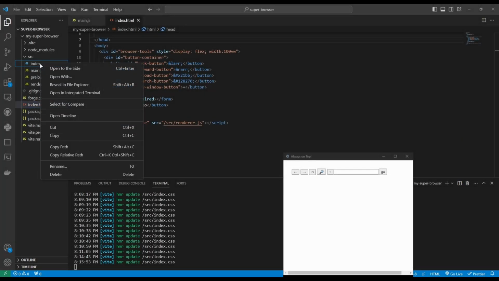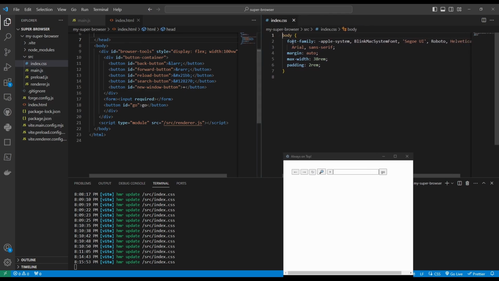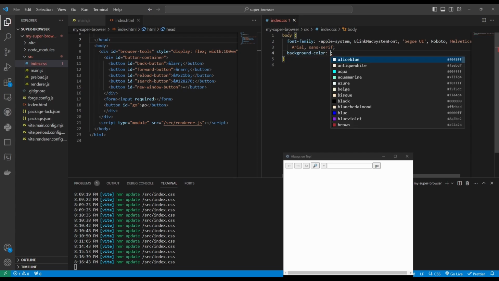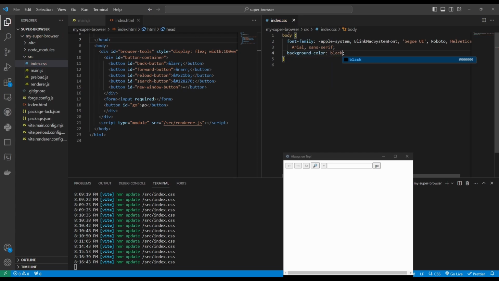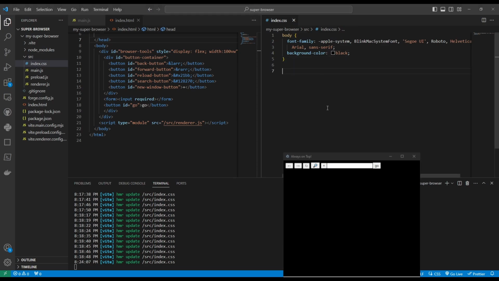Let's open our index.css file to the side. All right, awesome. So we haven't edited anything in the CSS file yet, so let's remove the code that we don't need. Let's remove everything except for the font family. Awesome. Okay, and now let's change the background color to black. Yeah, black.